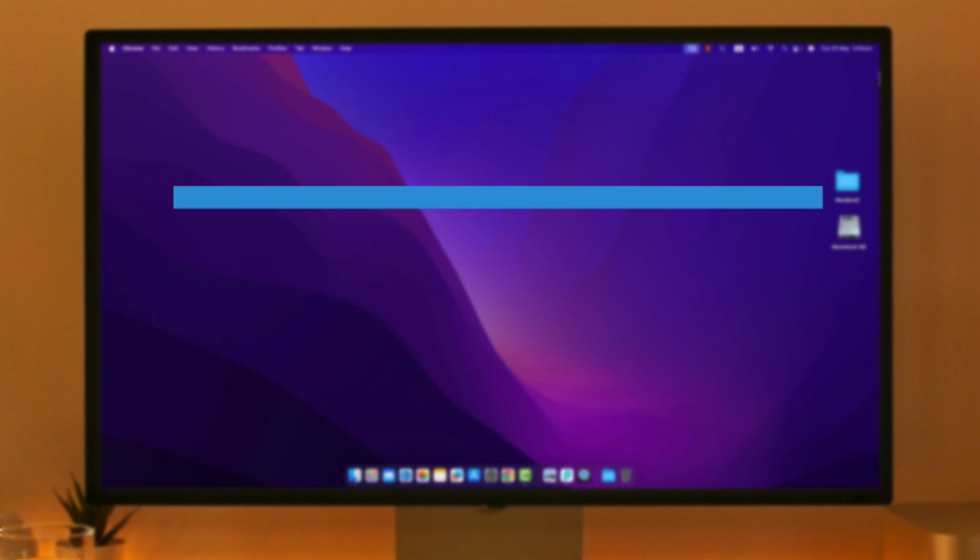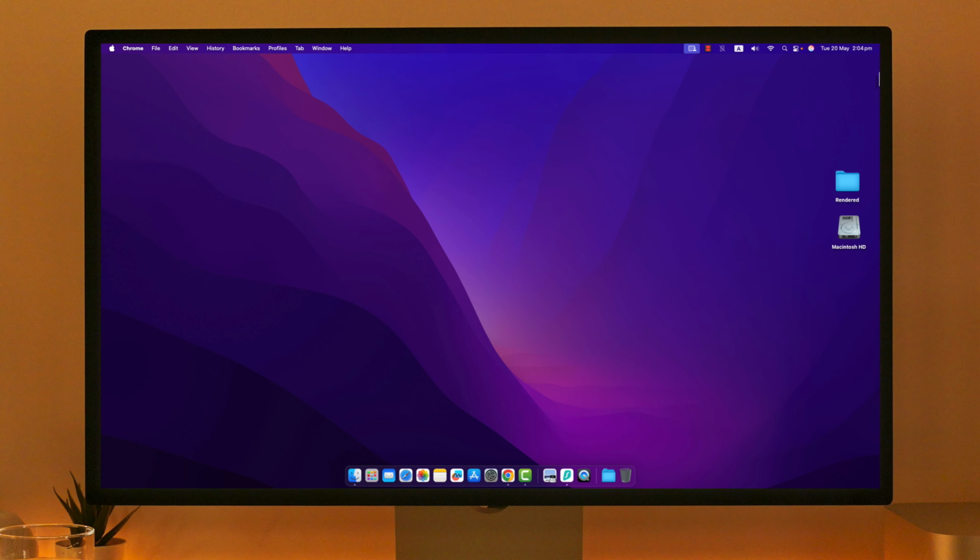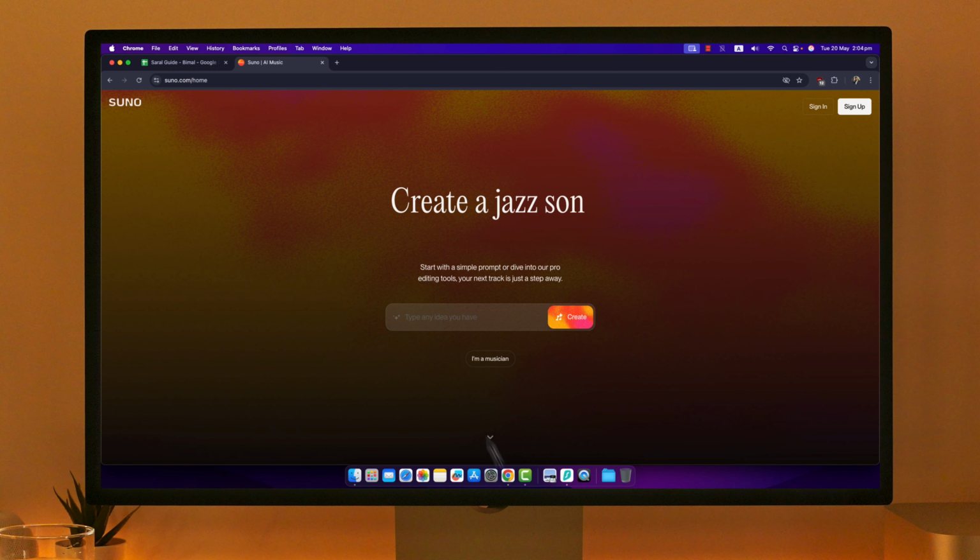How to sign up or log into your Suno AI account. So if you wish to sign up or maybe log into your Suno AI account, what we do is we simply open our browser and go to suno.com, which is the official website. From the top right hand side, you can see two options, sign in and sign up.